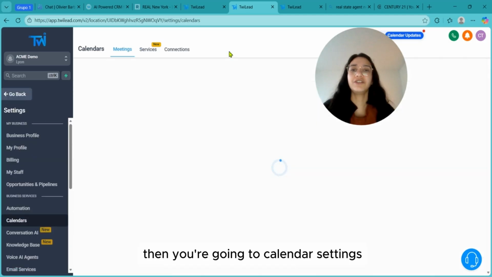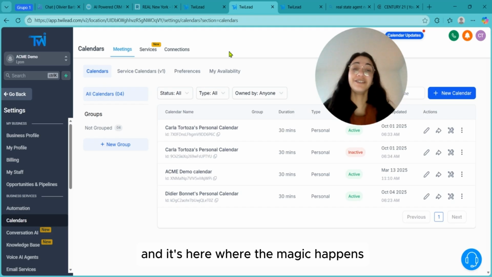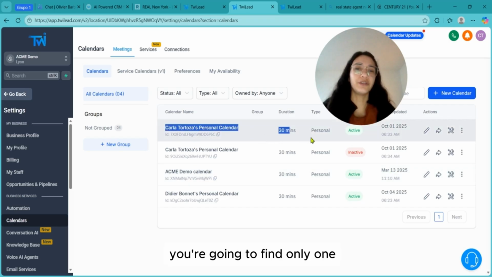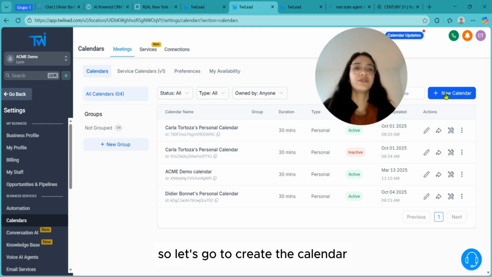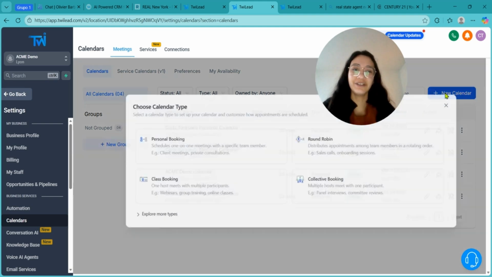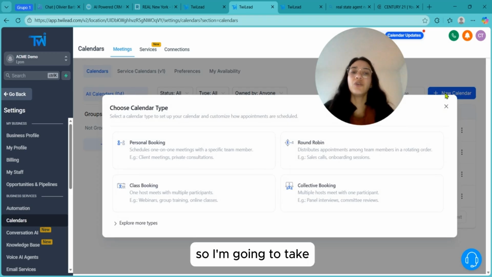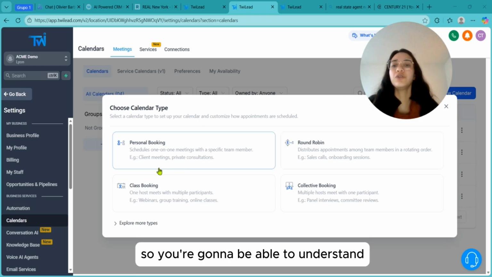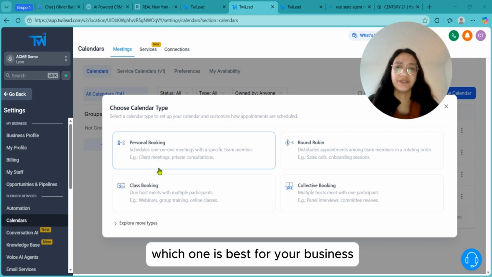Then you're going to Calendar Settings, and it's here where the magic happens. Here I have a lot of calendars, but you are going to find only one. So let's go create the calendar by clicking on New Calendar. I'm going to take some minutes to explain each type of calendar, so you're going to be able to understand which one is best for your business.